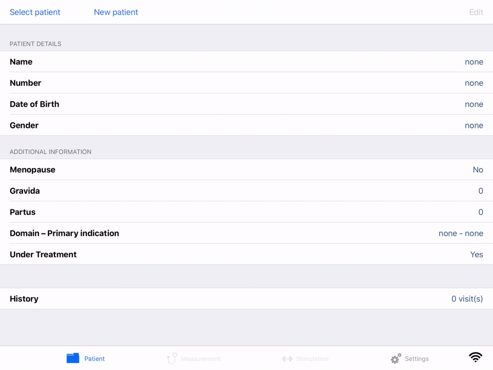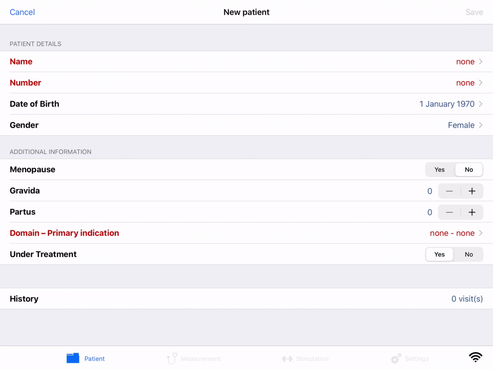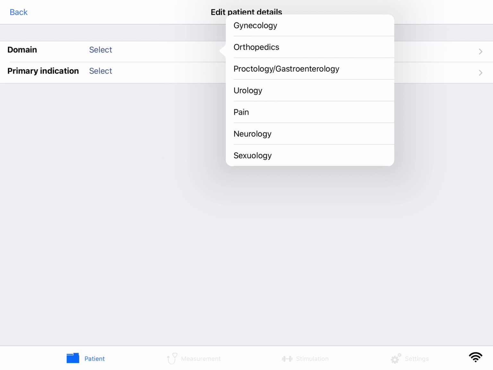If you add a new patient, there are a few new fields which you have to fill in or which you can use. The first one, starting from bottom to top, is the under treatment. You can indicate if the patient is still under treatment or not. Also, you have to indicate the domain and primary indication of the new patient.